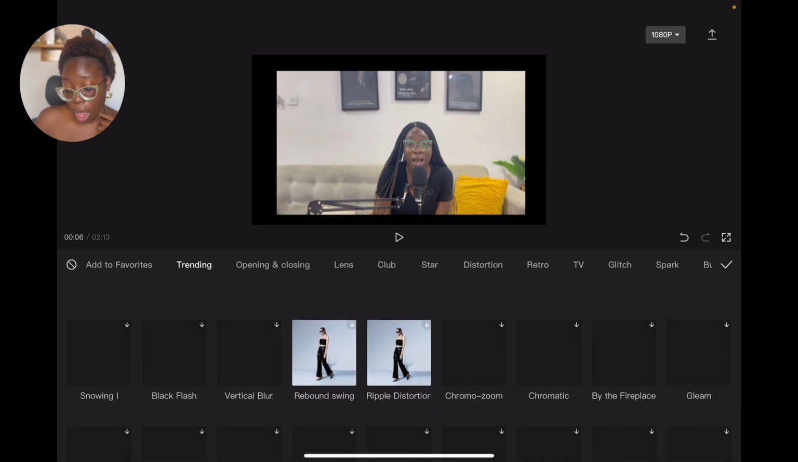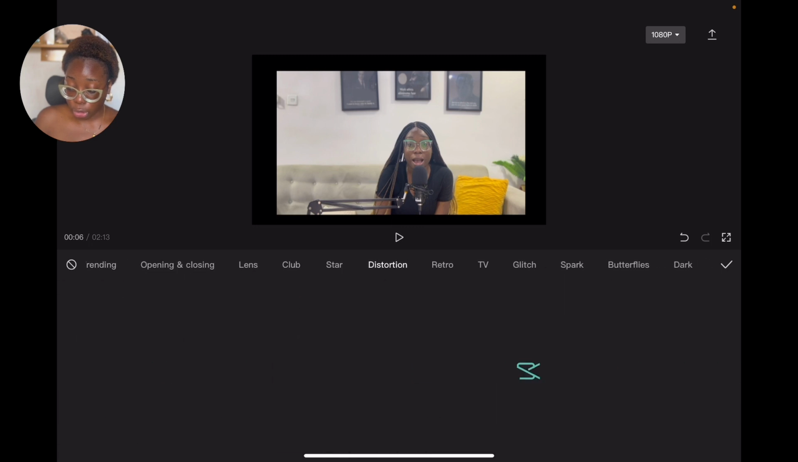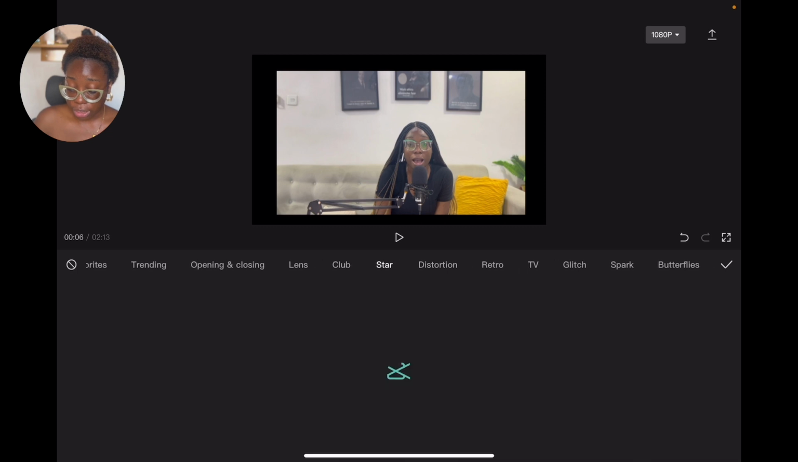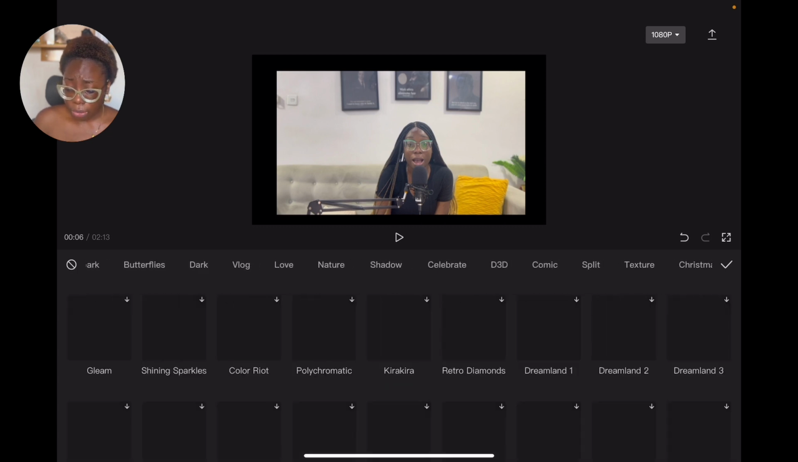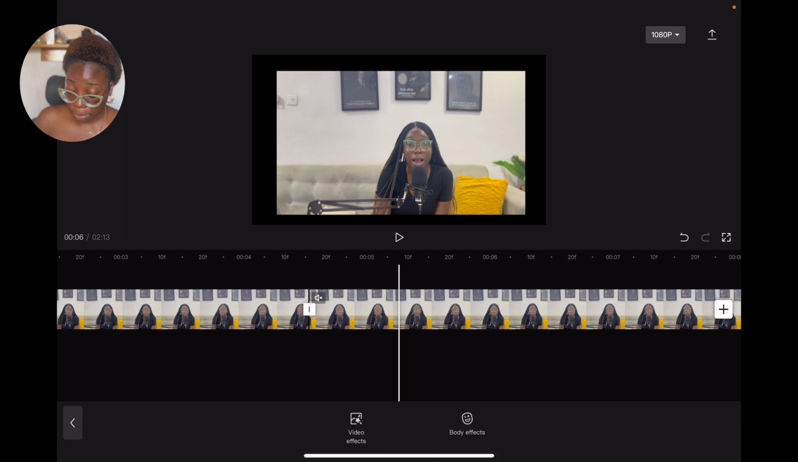Then there's also distortion. If you want to distort your image or anything, there's retro, there's TV. You can play around with CapCut. It has so many effects that you can choose from. Okay, so I'm going to click on this, the no, because I don't want to apply any other effect.